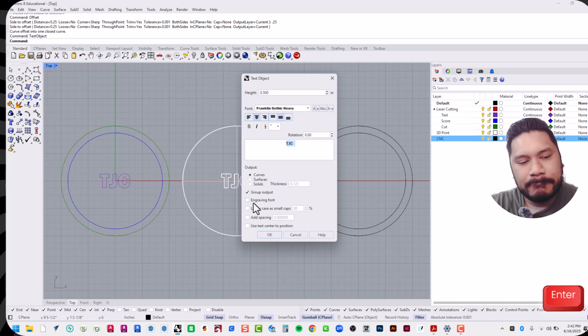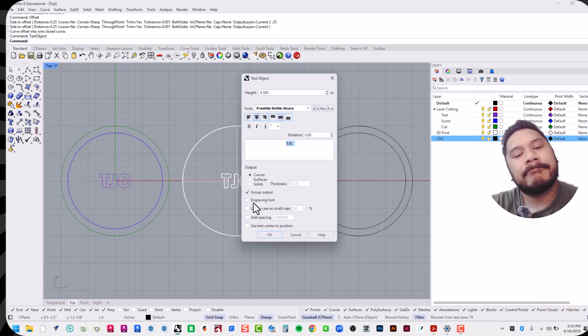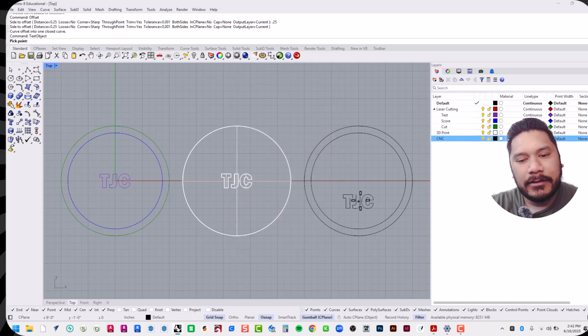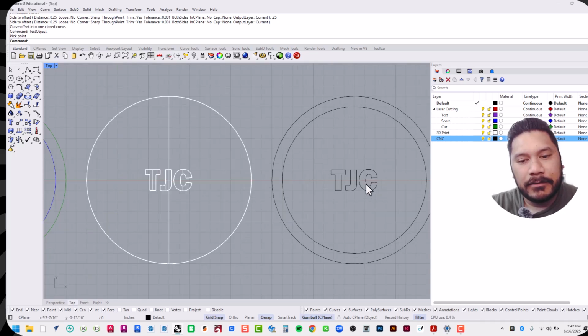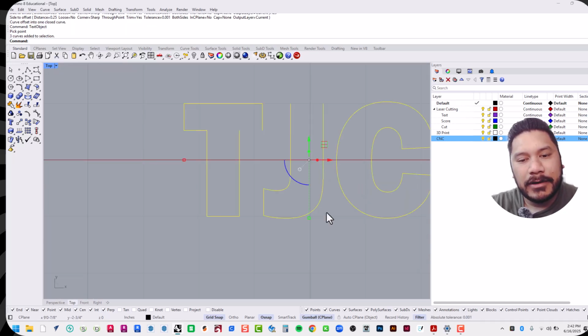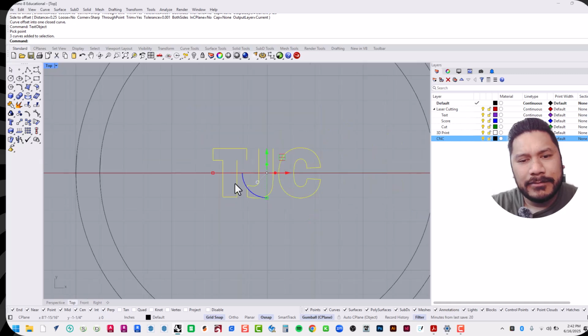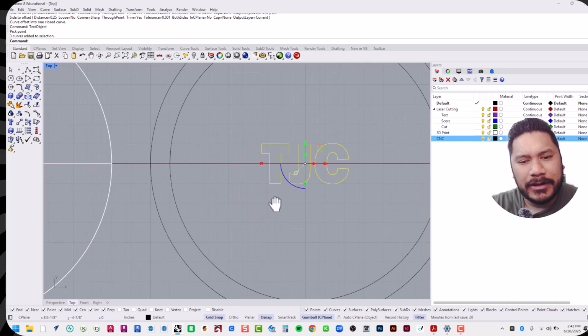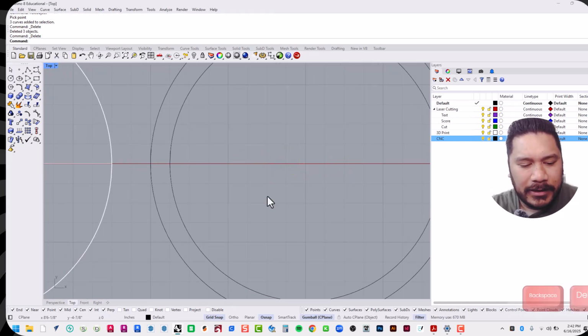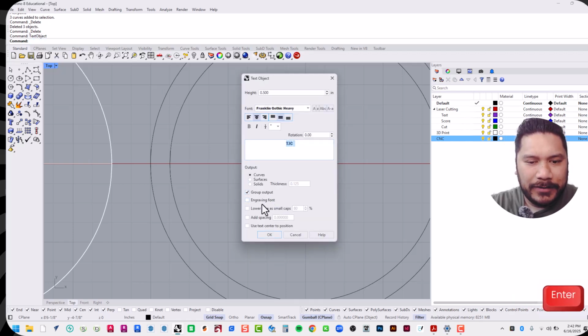Oh, okay. That's not, I don't think that's what I want. Let's hit delete. Let's do text object. Let's not do engraving font. Let's click OK. Find our center, and voila. Okay. So just like with the laser cutting one, I'm going to bring in 1, 2, 3 layers. These 3 layers I'm going to put in the CNC layer.